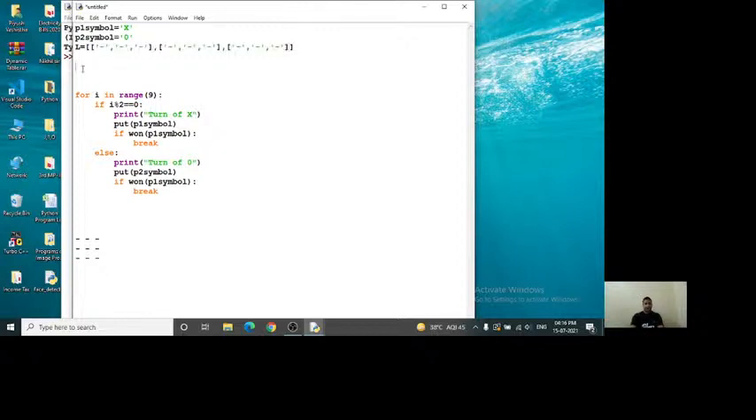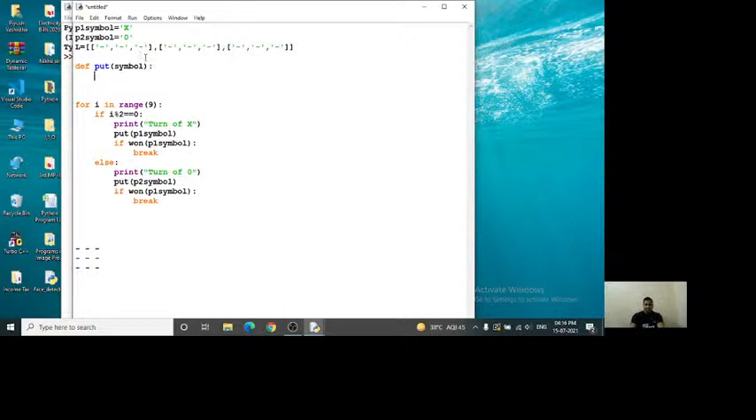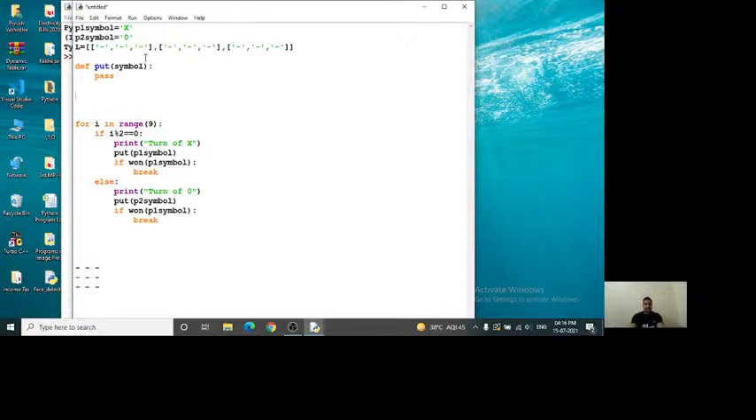So we have to define this function put. Here I am taking one formal parameter, which is symbol, and whatever symbol a player is using will be assigned here. For the time being I am writing pass here. As you all know, pass is used for future purposes only. So I am just creating a skeleton, because here I am using two functions.